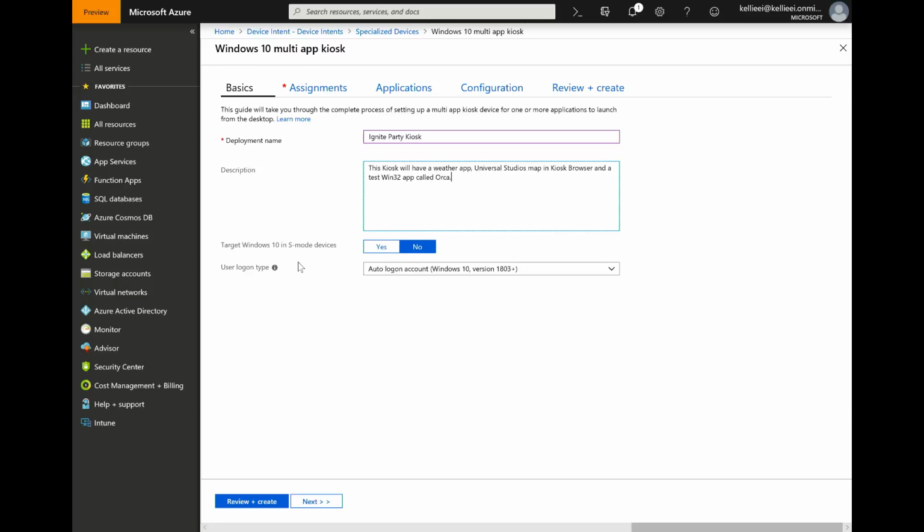This asks about Windows 10 S mode. If you select yes, that you want to target S mode devices, then we will not let you choose Win32 apps. So that's kind of that. We are going to have a Win32 app in here, so I'll leave it as yes.